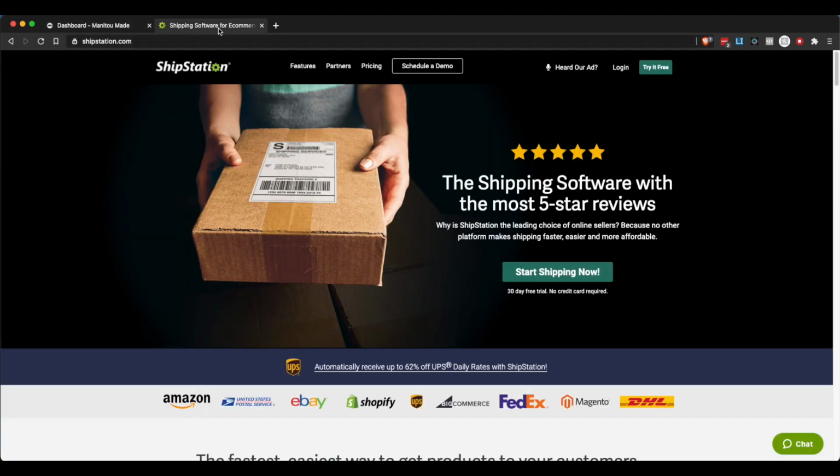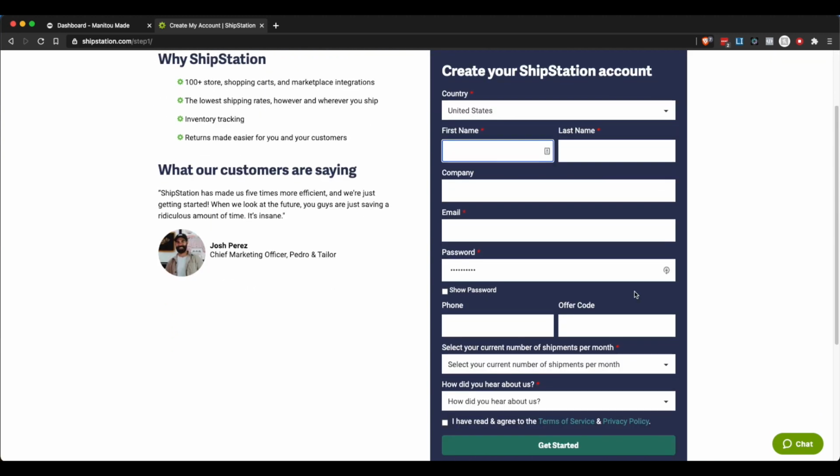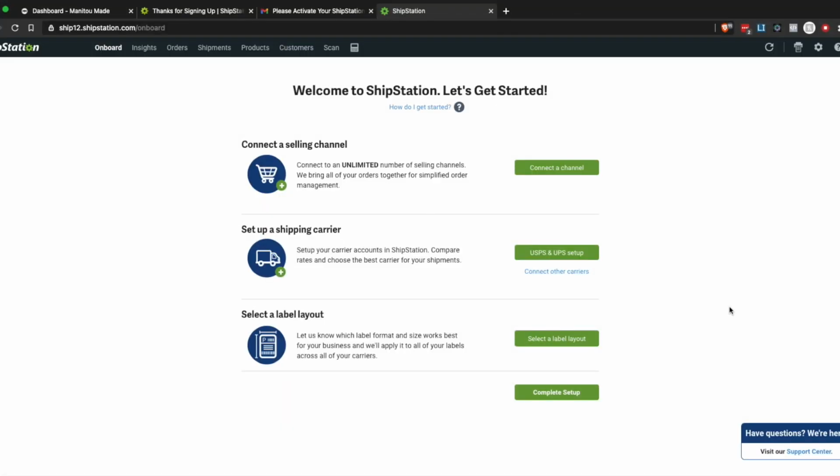In another tab, I have ShipStation set up, and we'll need to click on Try It Free and begin with creating our own account with ShipStation. Upon logging in for the first time, ShipStation will walk you through a few different key setup prompts. This tutorial may not be able to cover everything in setting up your account with ShipStation and is going to focus on the integration with your web store.